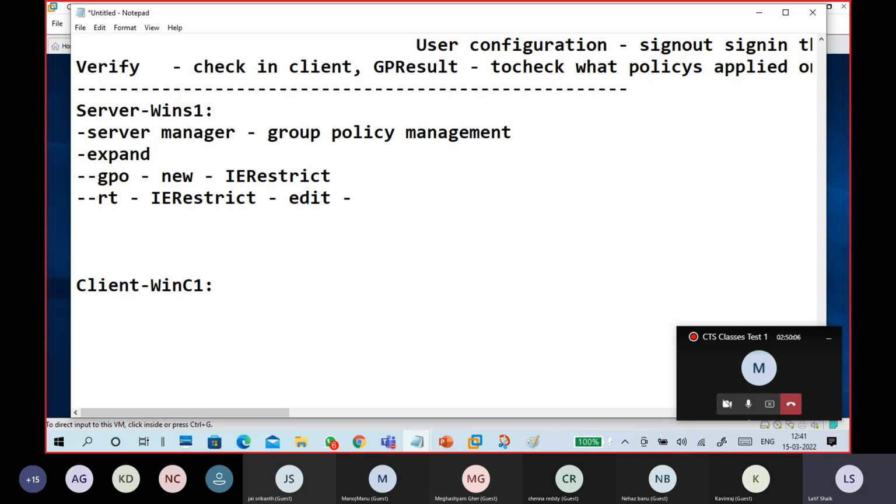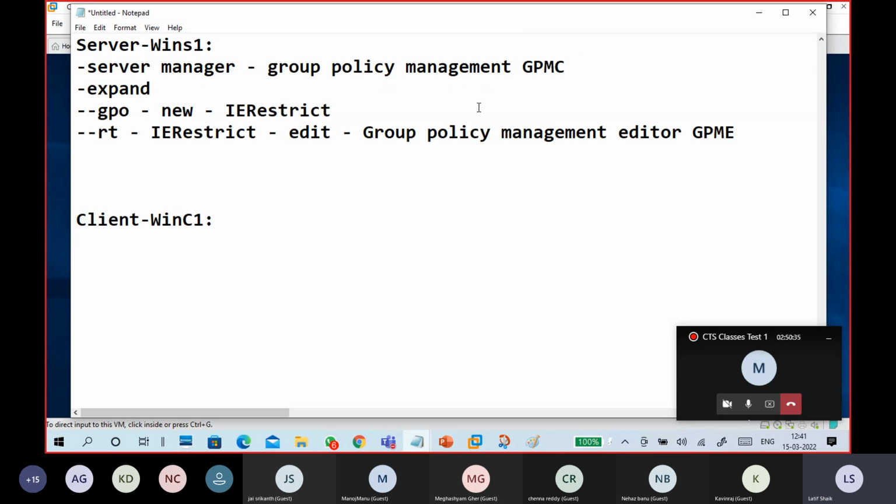When I choose edit, the Group Policy Management Editor, or group policy editor, GPME, opens. This is different from the Group Policy Management Console, GPMC. So the Group Policy Management Editor is open.